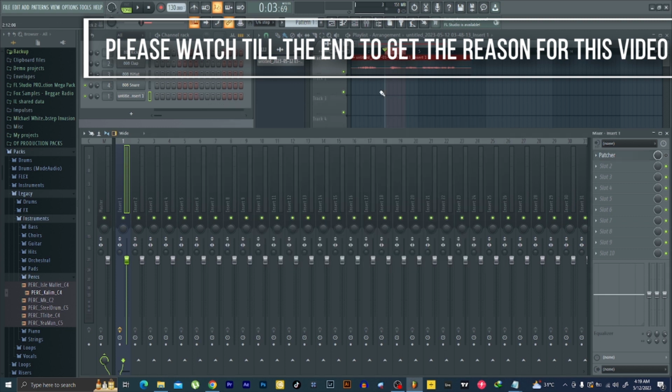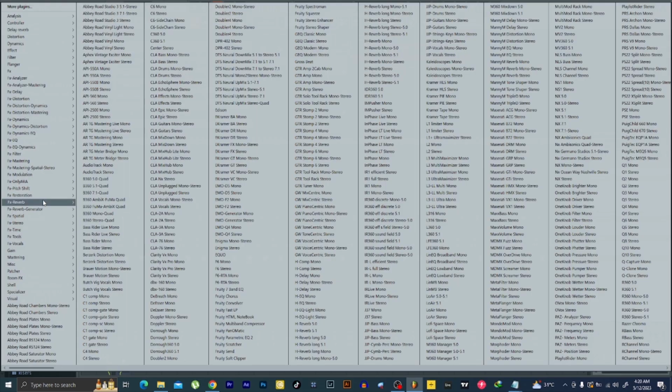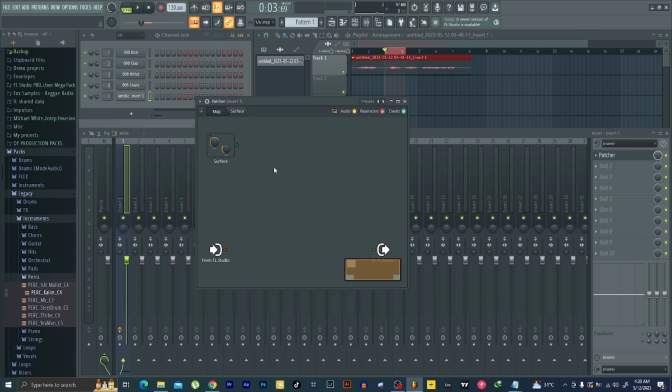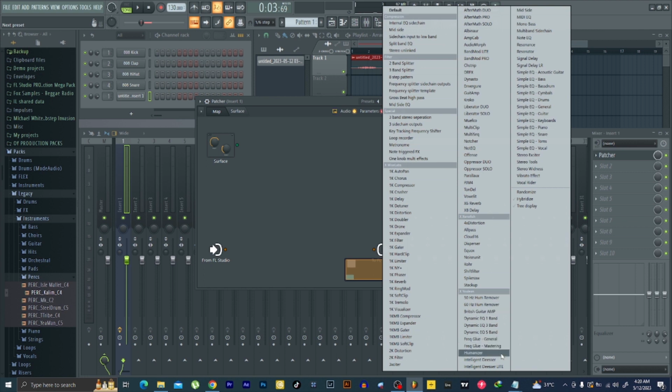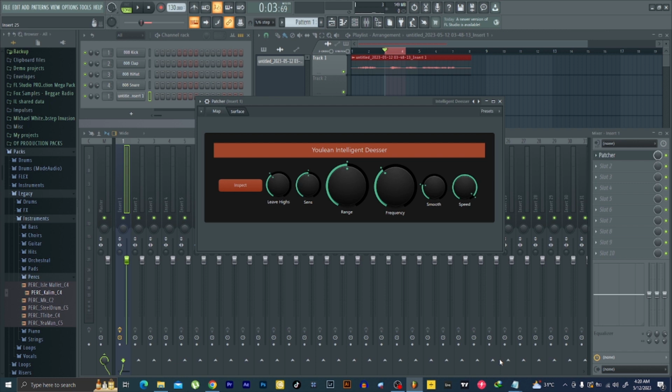Go to your recorded vocal and on that channel, insert Patcher. When it comes up, this is how it's gonna look. But don't worry, go to the preset, right click, go down and choose Intelligent De-esser. Guys, trust me, this is all you need.